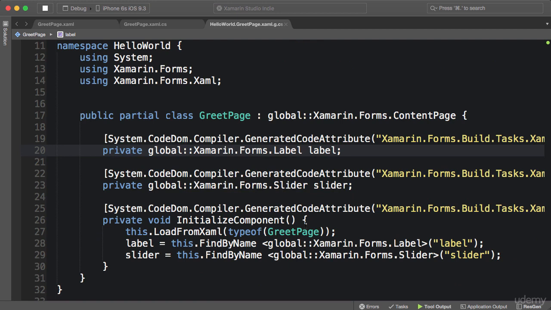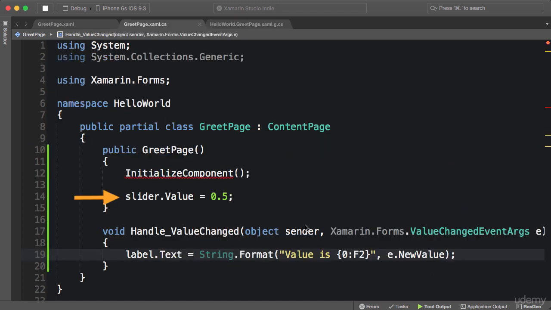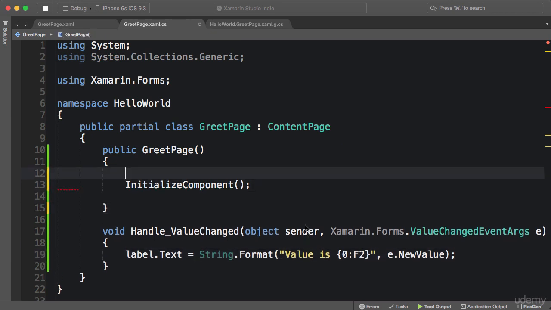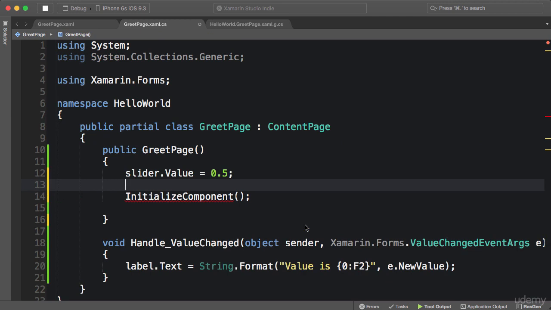So we have this method findMyName, which is inherited from ContentPage, the base class of our greet page. And we give this method an argument which specifies the name or the identifier for our widget. With this, after initializeComponent, we can access this private field, like in this case, the slider. Just remember, if you put this line before initialize component, you're going to get a null reference exception because that private field is not initialized at that point.